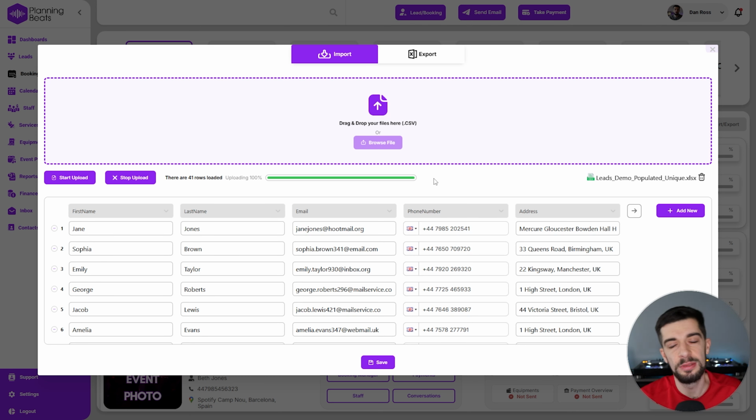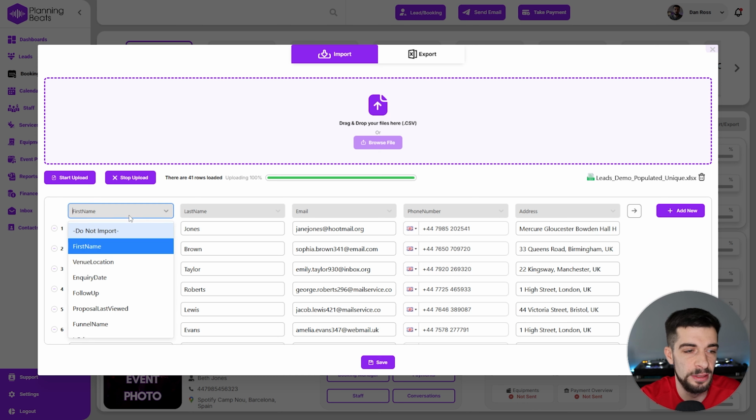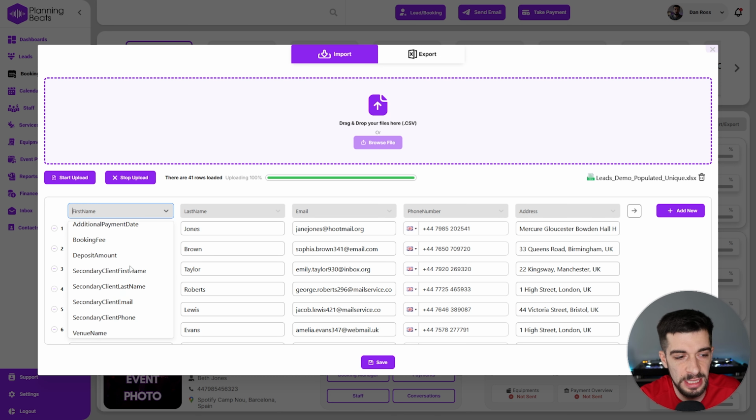Now, the good news is you don't actually need the titles in the spreadsheet to match. It will do a good job of guessing for you, but if you're exporting from another CRM platform, you don't necessarily need to go and change all the titles for this to work. You can amend them just through the top section here.